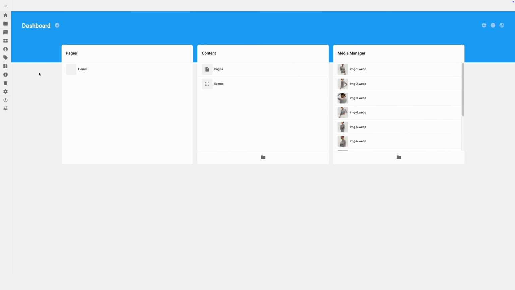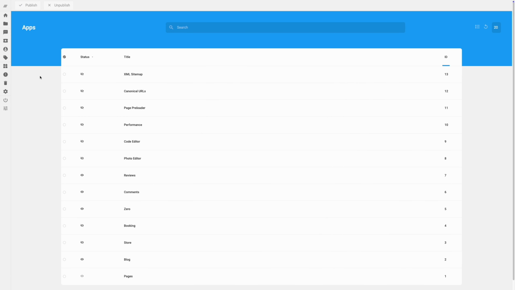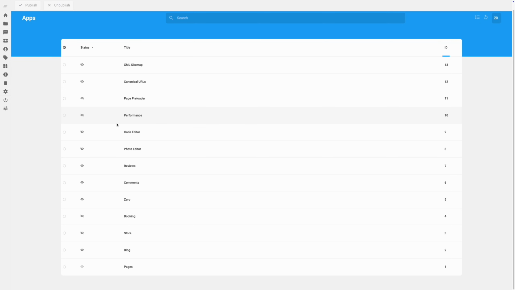Before we can start building our online store, we need to activate the Store app. From the Gridbox dashboard, click the Apps icon. In the list of available apps, find Store and click Publish. That's it. The Store app is now available and ready to use.